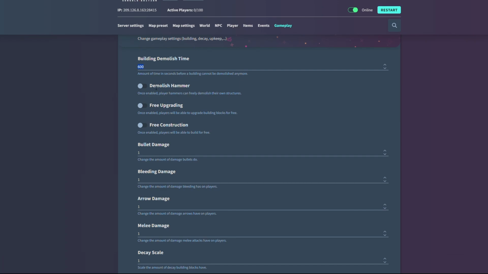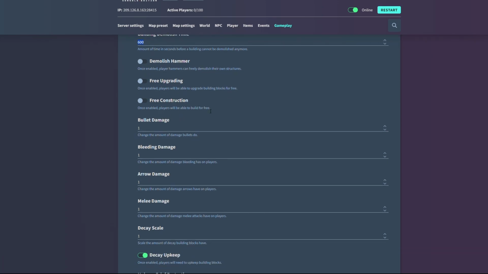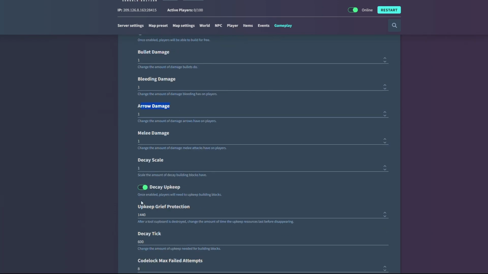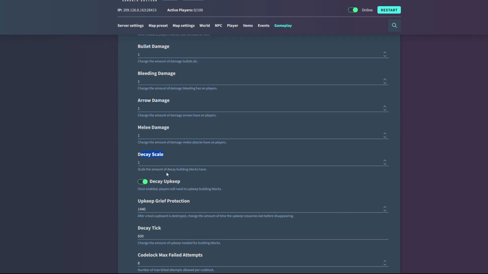Anyways, then you've got free upgrading. Once enabled, players can upgrade building blocks for free. You've got free construction, so players can build for free. For build servers, these two are great. Bullet damage, this is the amount of damage that bullets do. Bleeding damage, the amount of damage that bleeding does. Arrow damage, melee damage. Then you've got the decay scale, and this would be the amount of decay building blocks have.